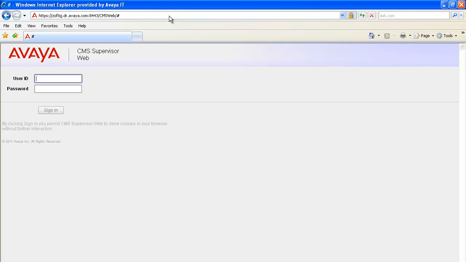Now, when you first open the login web page, you may see a certificate warning message. Each web browser displays the warning differently. To get rid of the warning, the certificate should be accepted using the steps appropriate for your browser. The CMS Supervisor R16.3 Installation and Getting Started document explains the steps for each browser in Chapter 2. This document can be found on support.avaya.com.